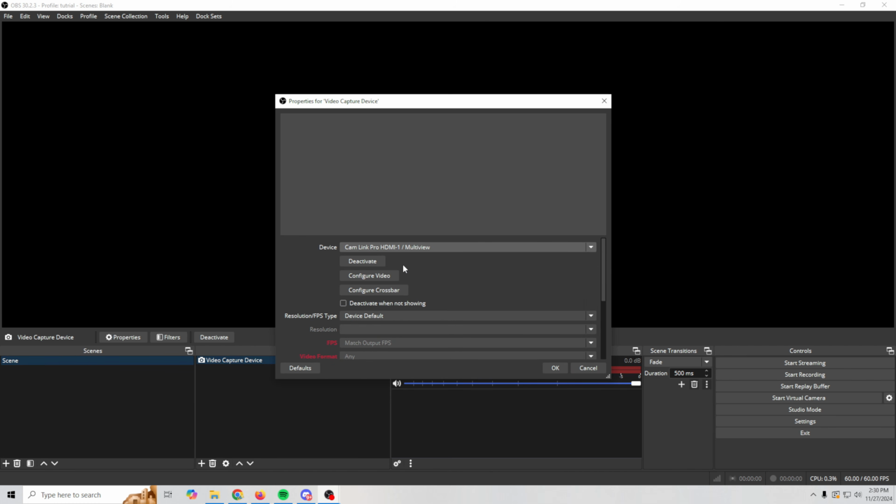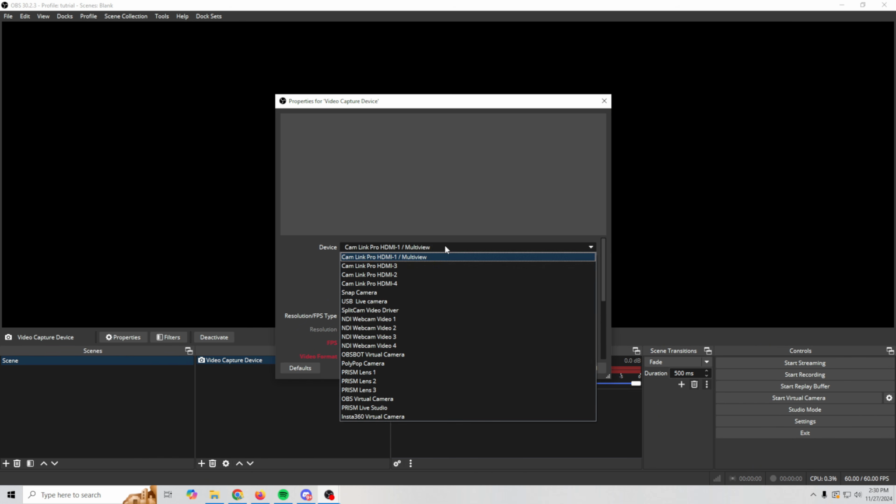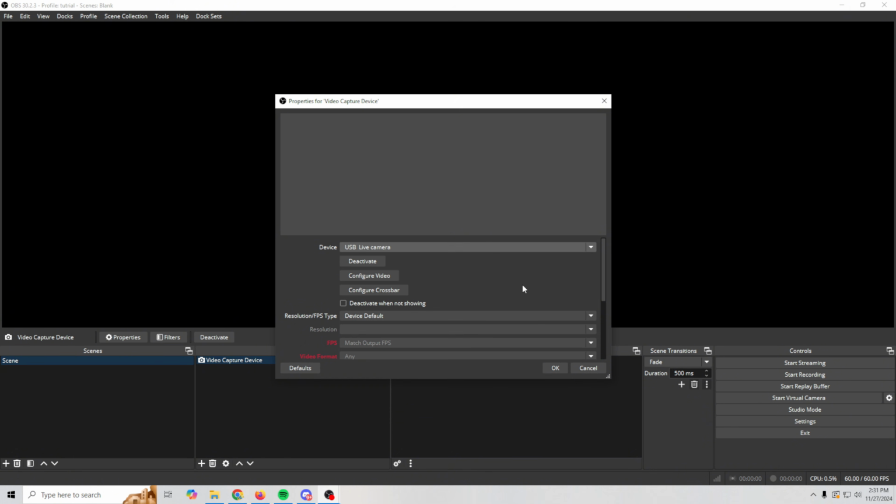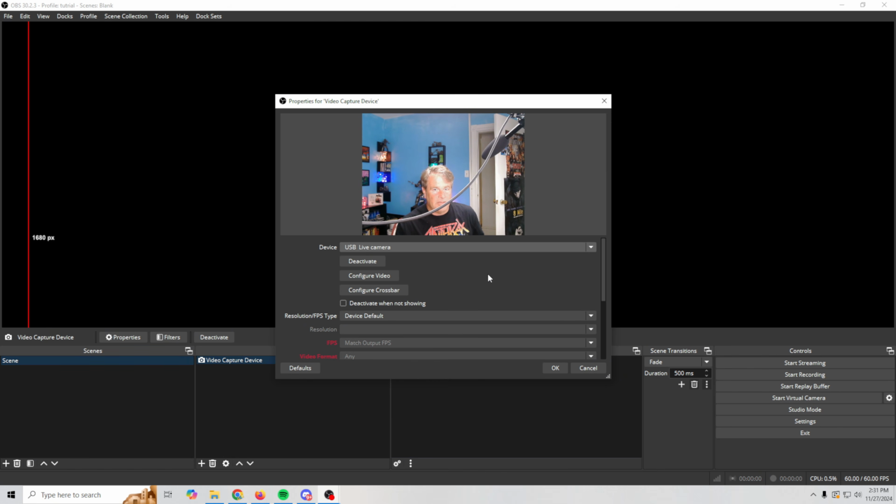I don't really have to configure anything because, well, I've already set the camera up on the camera. However, if you're in a situation where you're using a webcam, you may have to mess around with it a little more. So let's go and load in a USB camera like this one, and let me show you what I'm talking about.